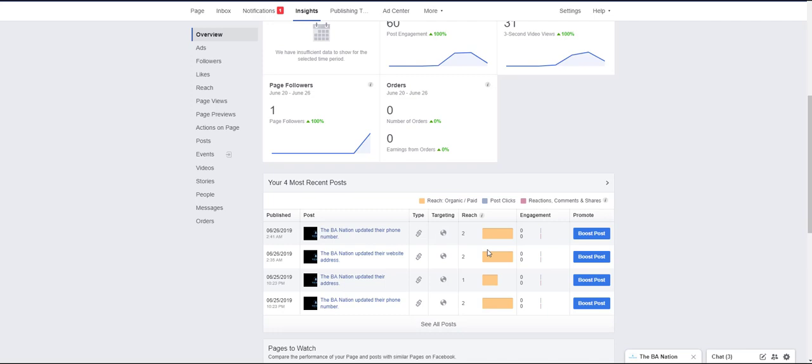So if Facebook sees that a certain post is getting a lot of engagement, they're going to show it to more people, and it's going to cost you less money. So it's a very important page. So keep an eye on it and just visit it every few days, just so you can have a good idea of how you're doing on your page.